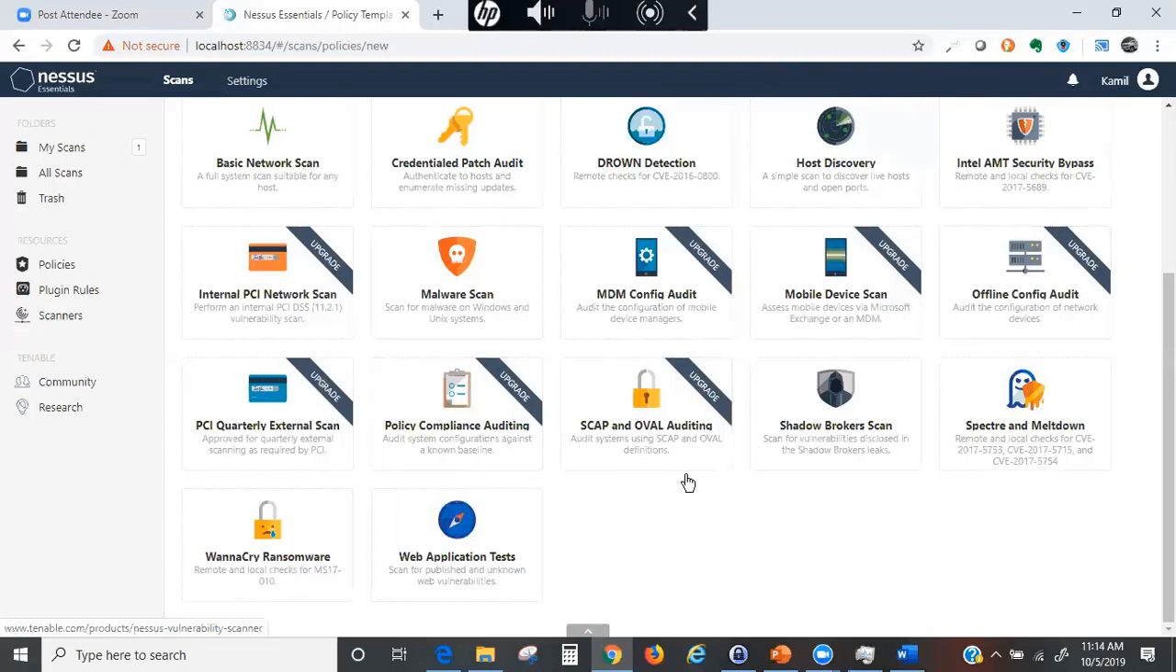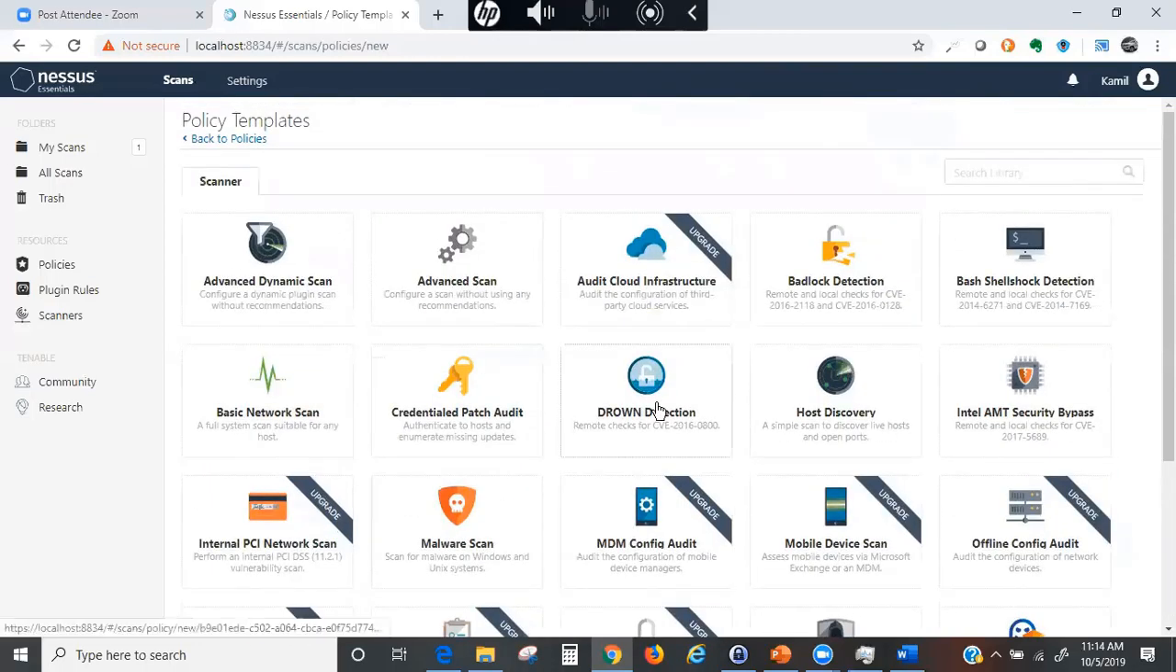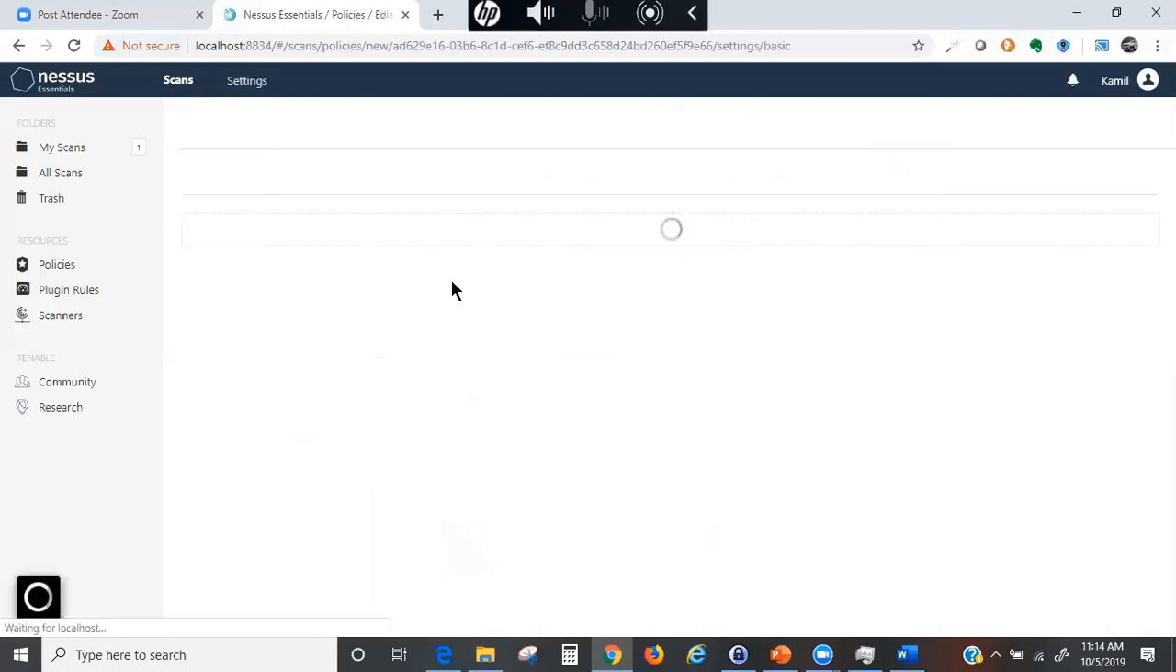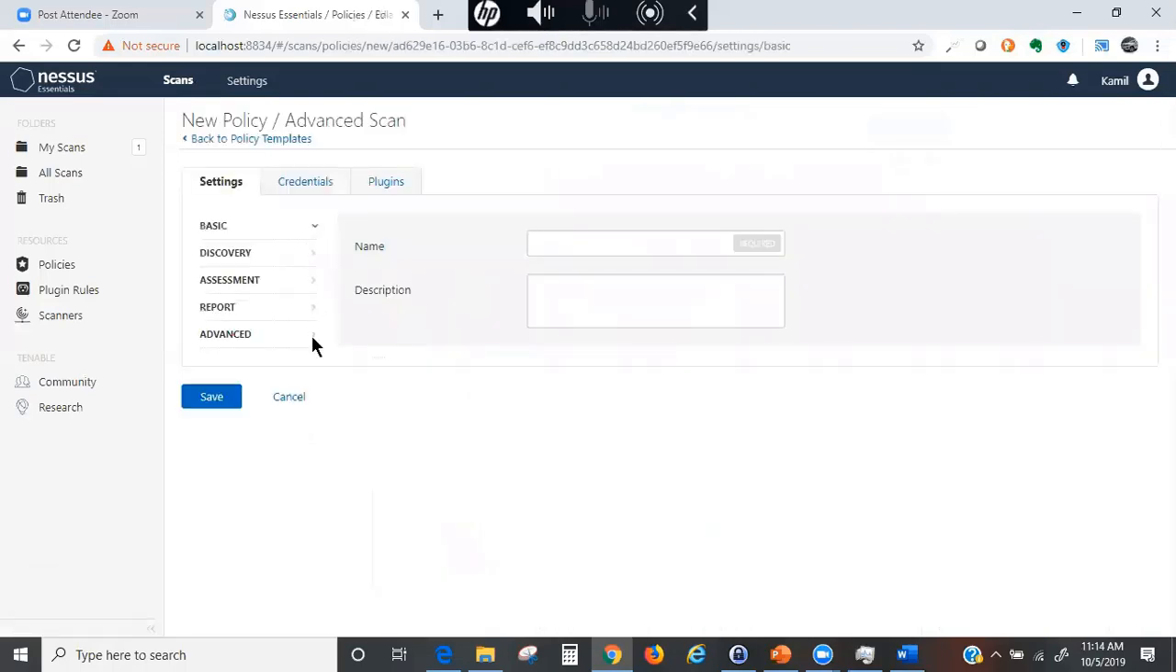So these are all available policies we can use, but I don't want us to select any of those available policies. You can do that on your own. What I want us to do is learn how to create a custom policy. How do you create a custom policy? You go to the advanced scan, right? And then it gives you this opening. And this is where you start building your custom policy.